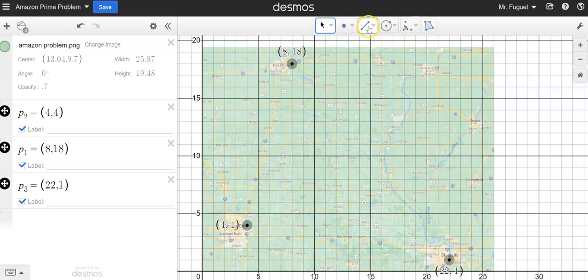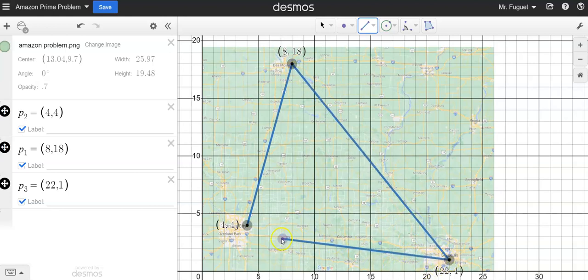So here I'm going to click on the segment tool and we're going to choose segment. All you do to make a segment is click on this first point for Kansas City, click on this point Des Moines, and there's your segment. We'll do that for Des Moines and St. Louis, and then lastly for St. Louis to Kansas City. So now we have our triangle. Whenever you're done constructing something, it's always helpful to click the arrow tool just so you don't end up clicking more things and creating more segments.